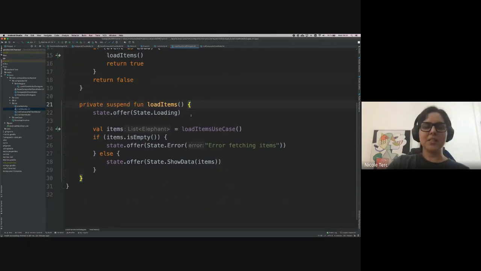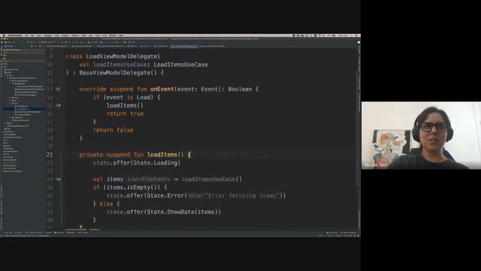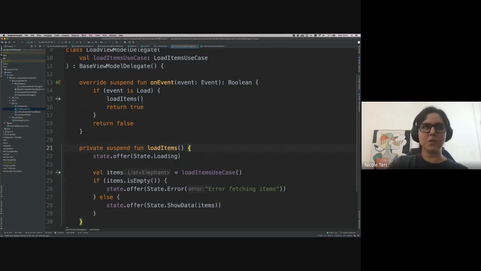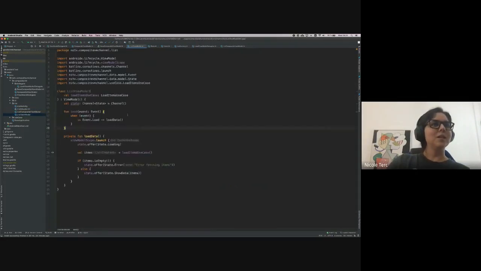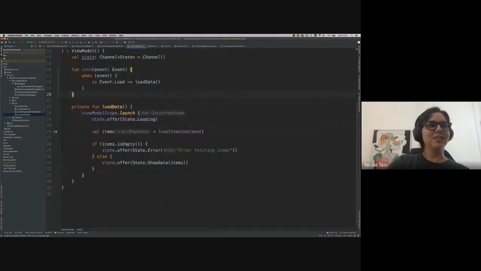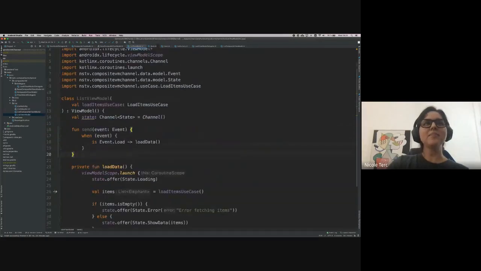Now, if I receive the load event and the load items start, as you can see, it's just the same logic as I had in my original view model. It's a copy paste from it actually. It's just going to be offering the loading state because we're going to be doing something. We're going to get the items and show them there. And that's it. That is my delegate. As you can see, it's pretty simple. Whenever I receive an event, I do something. That something is basically a function that I just copy pasted from my original view model, which is this one, by the way, which I'm not using anymore. As you can see, just copy paste.